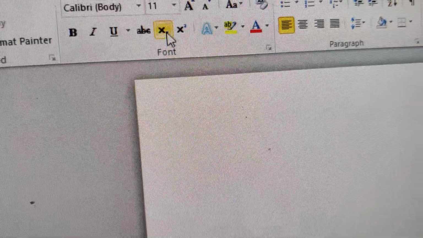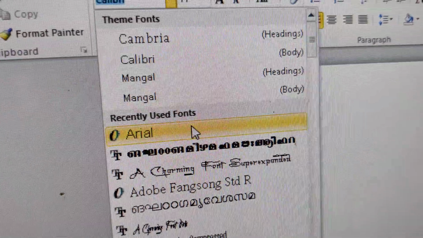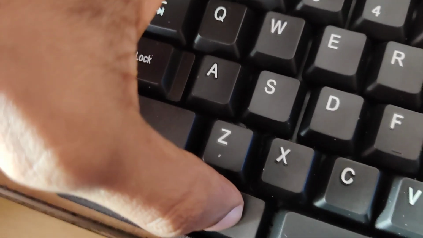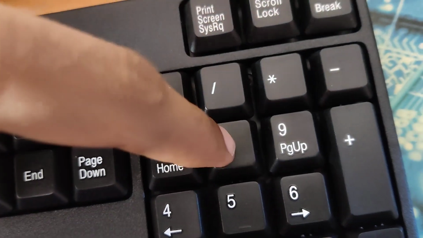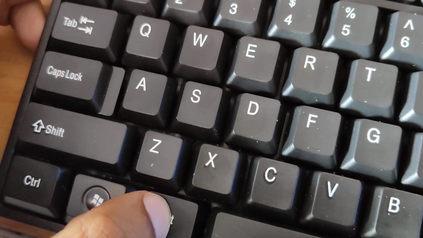If you're using Microsoft Word, you must simply change the font here to Arial. Now you must simply click here. Your one finger should be on the Alt key. Don't remove your finger from this key. And type 8369. After that, you can remove the finger from the Alt key. Now you can see that the peso symbol has arrived here.